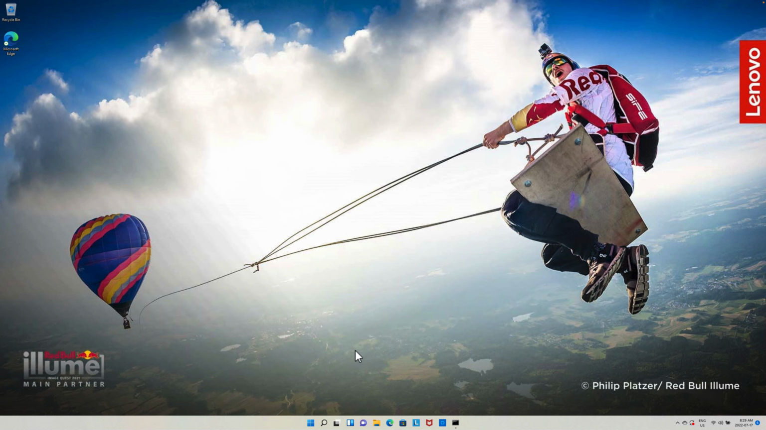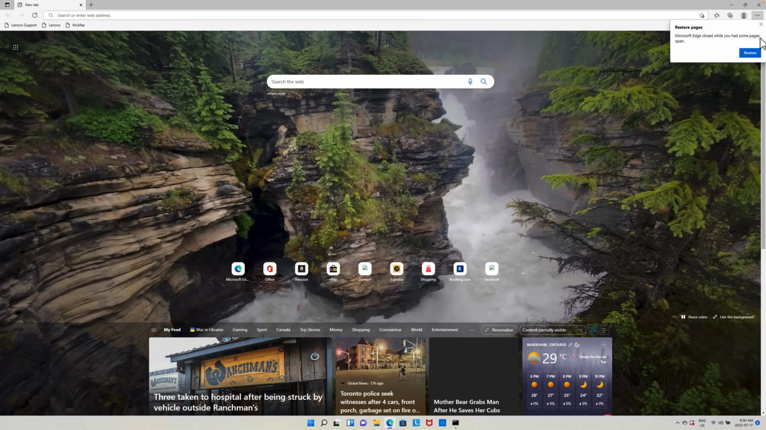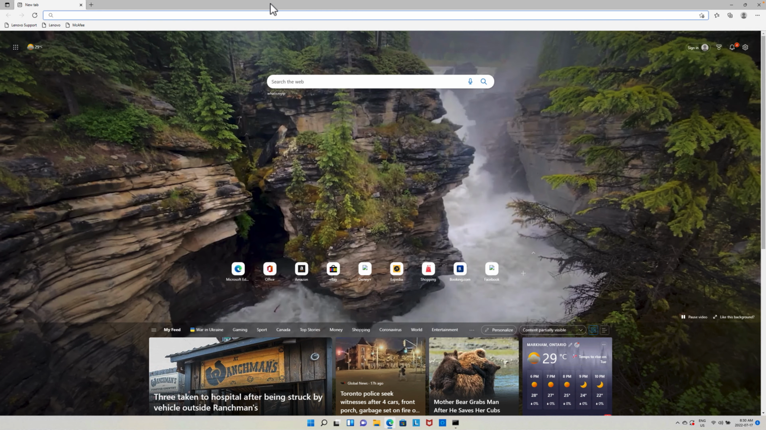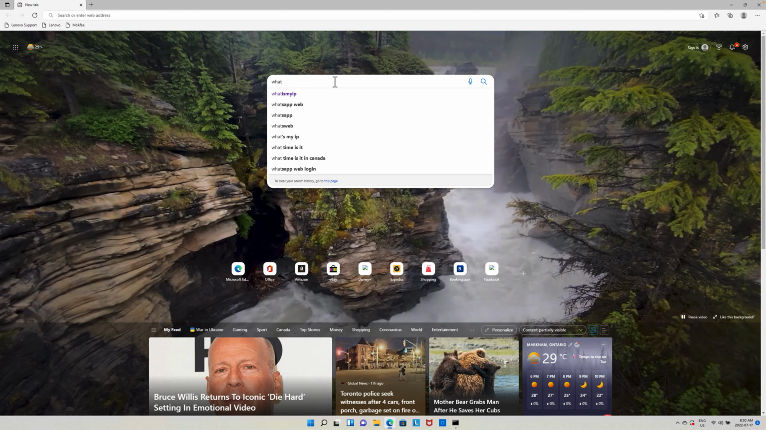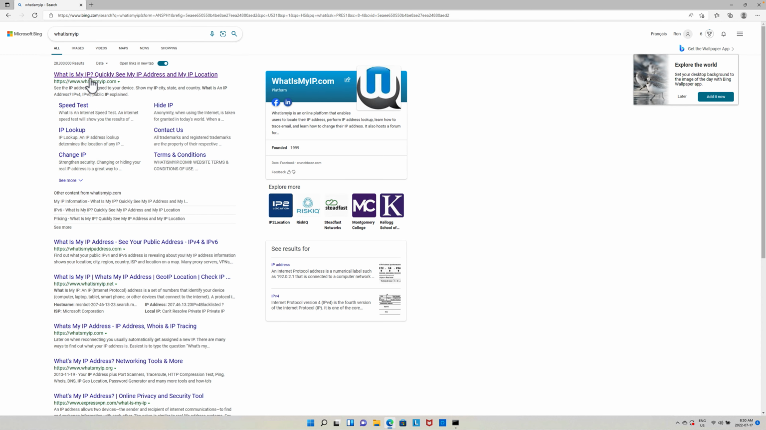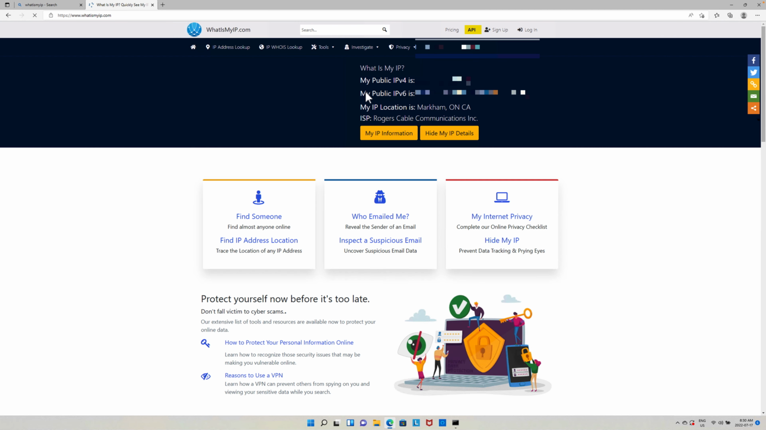And for the last section, if you wanted to find out what your WAN IP is, so that's the incoming connection or the address, the public address that you get from your service provider, whether that's TELUS, Rogers, Verizon, AT&T, etc. You could just open up a web browser. I'm going to open up Microsoft Edge. And let me just close this over here. And all you need to do is search the web and just type in what is my IP. So what is my IP, and then you can click on it, what is my IP address, and it's going to show you right here.